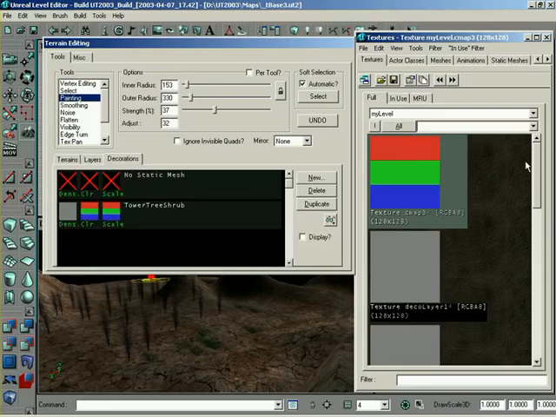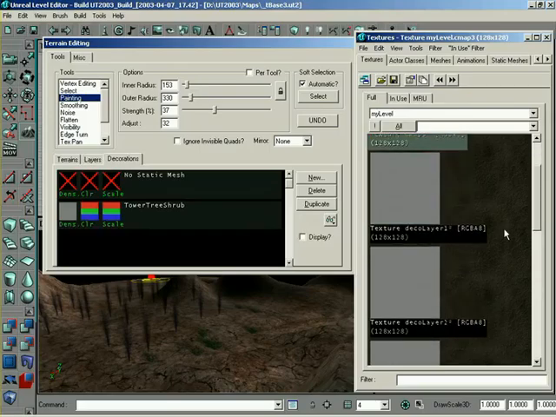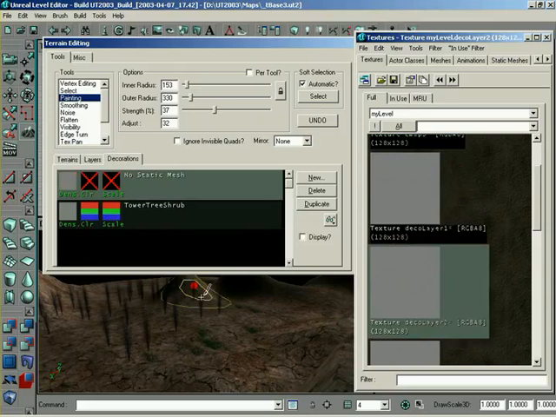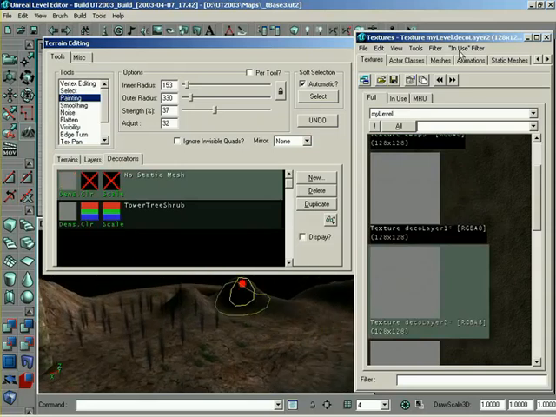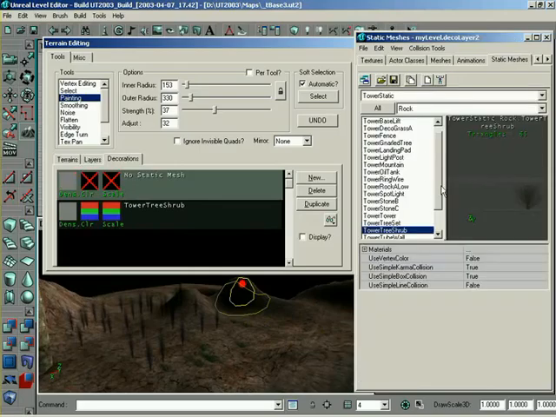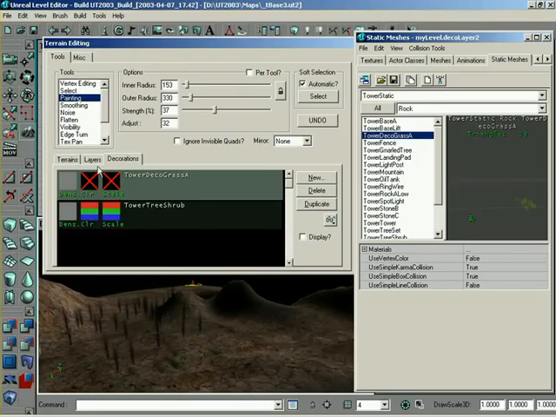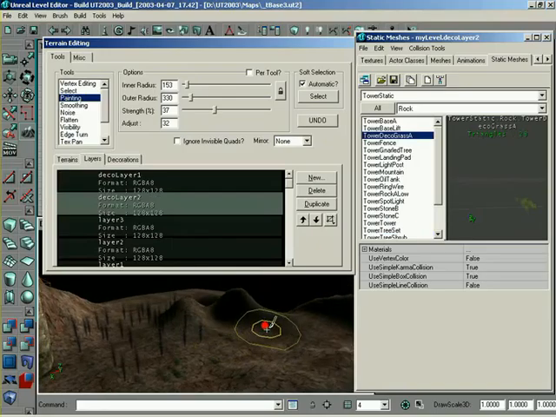Now with Deco layer 2, let me go find that real quick. Let's set the density from the current texture. So now we can paint on Deco layer 2 to specify grass. Of course, no static mesh yet. So we'll grab static meshes and let us find a nice grass as I hunt around a little bit. So a little bit of grass. Let's get the current static mesh from current. And now, again, using the painting on this layer, I should be able to paint a little bit.